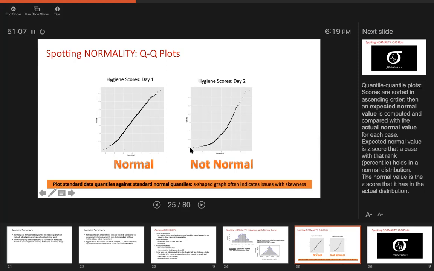If we have a non-correspondence between what Z value would be expected if that data came from a normal distribution, compared to what Z value we actually find based on our sample data.